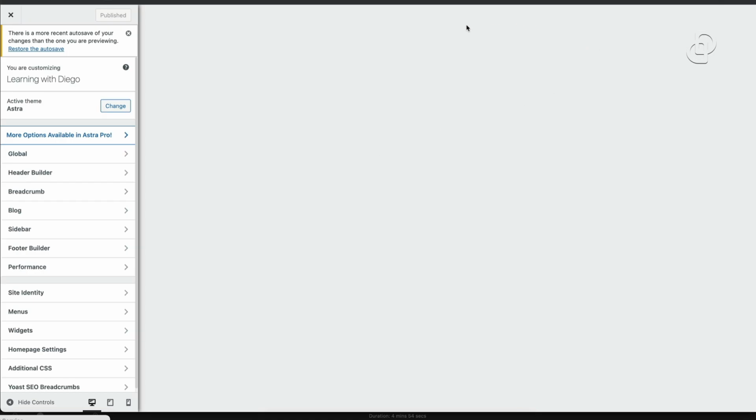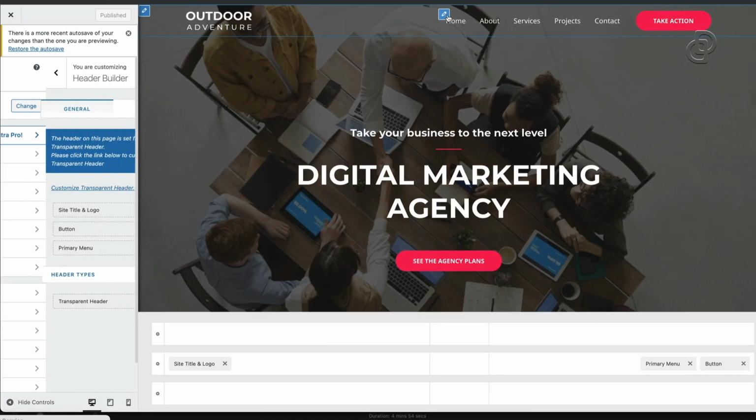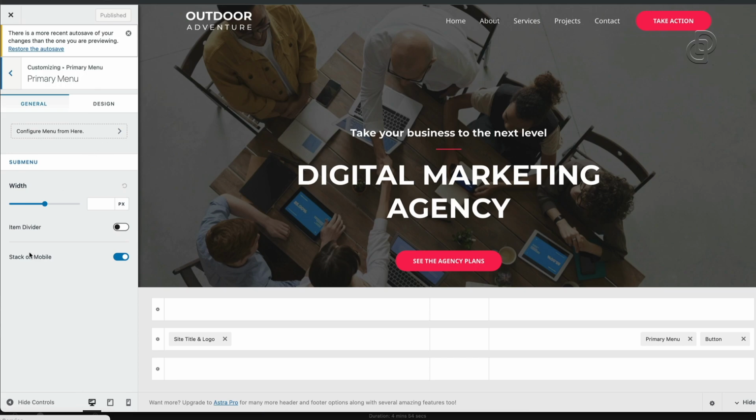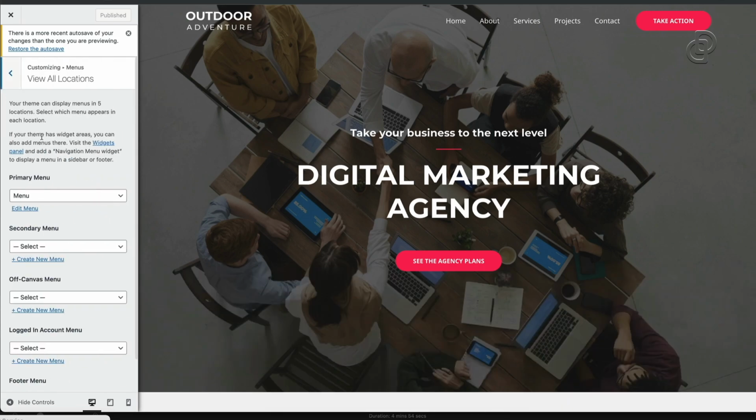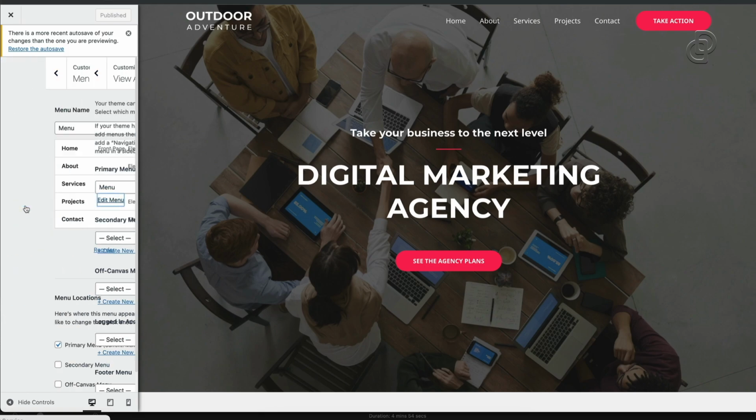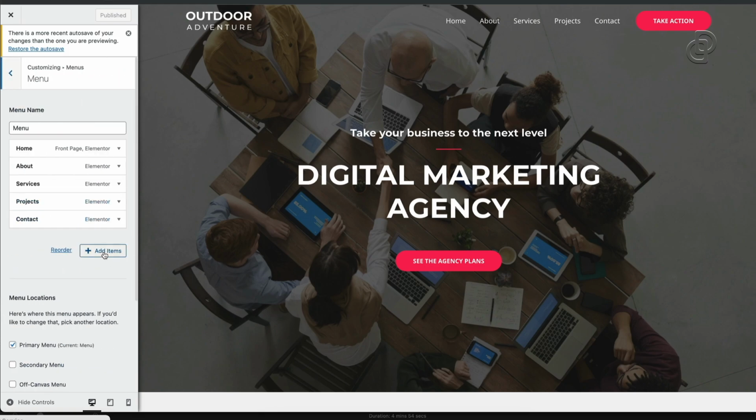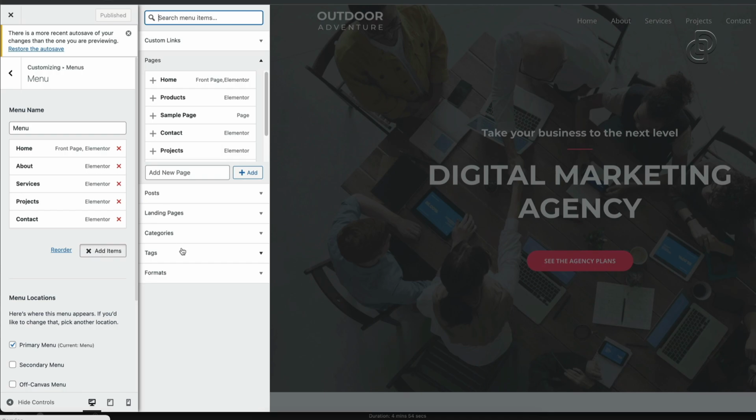Let's click now on the menu to add the menu item. And here we have the primary menu. Remember, configure menu from here. Click on the primary menu, edit menu, and we can add new page here. So add items, and here we have all the pages available. So here we have one, products, which is the one that we just created.